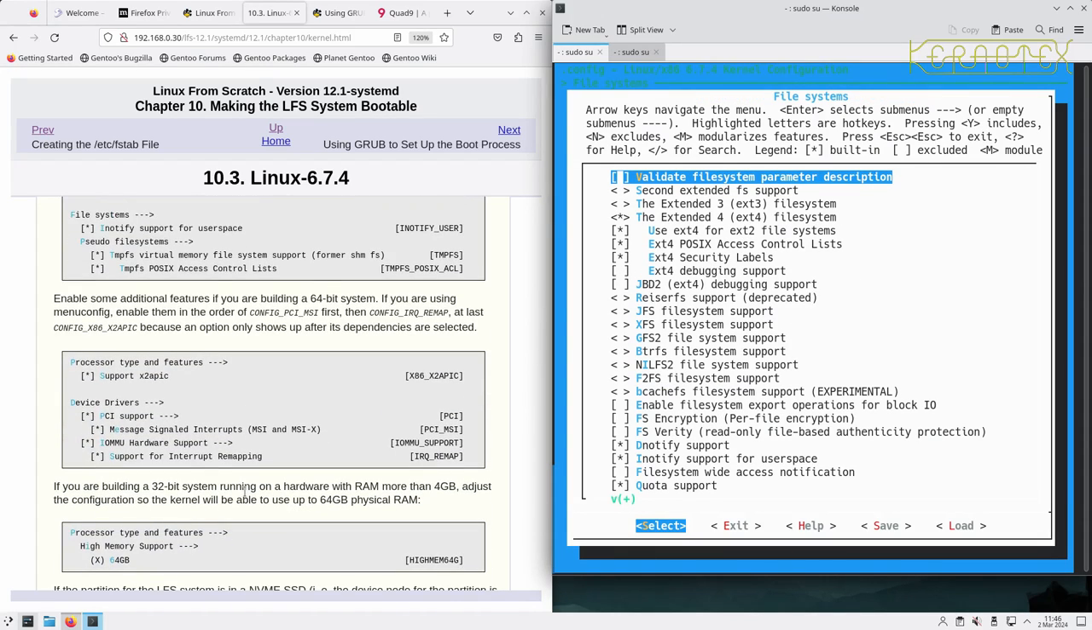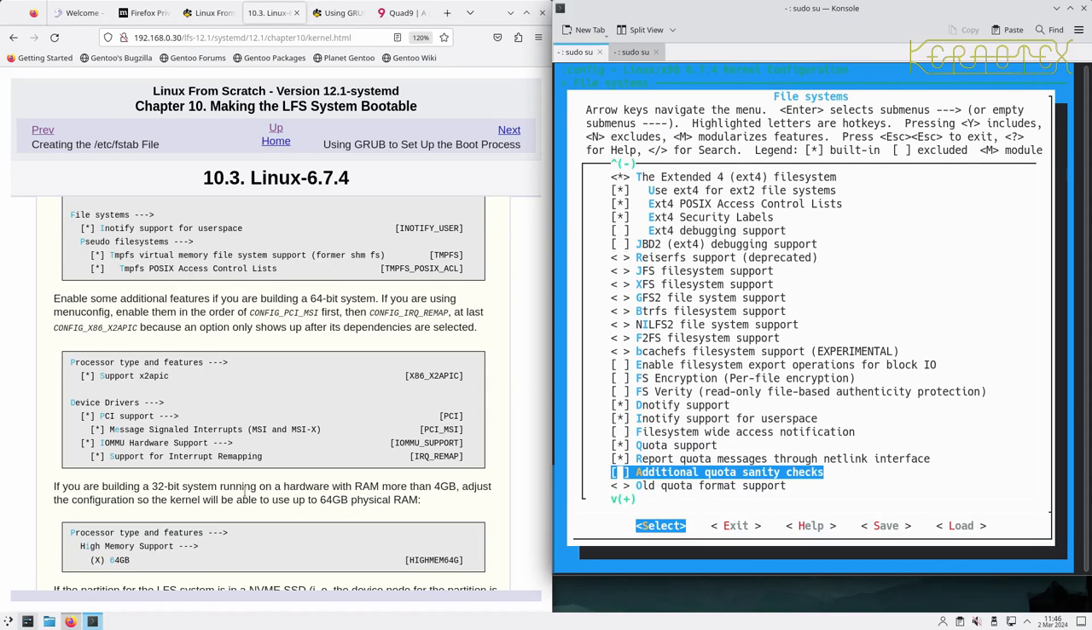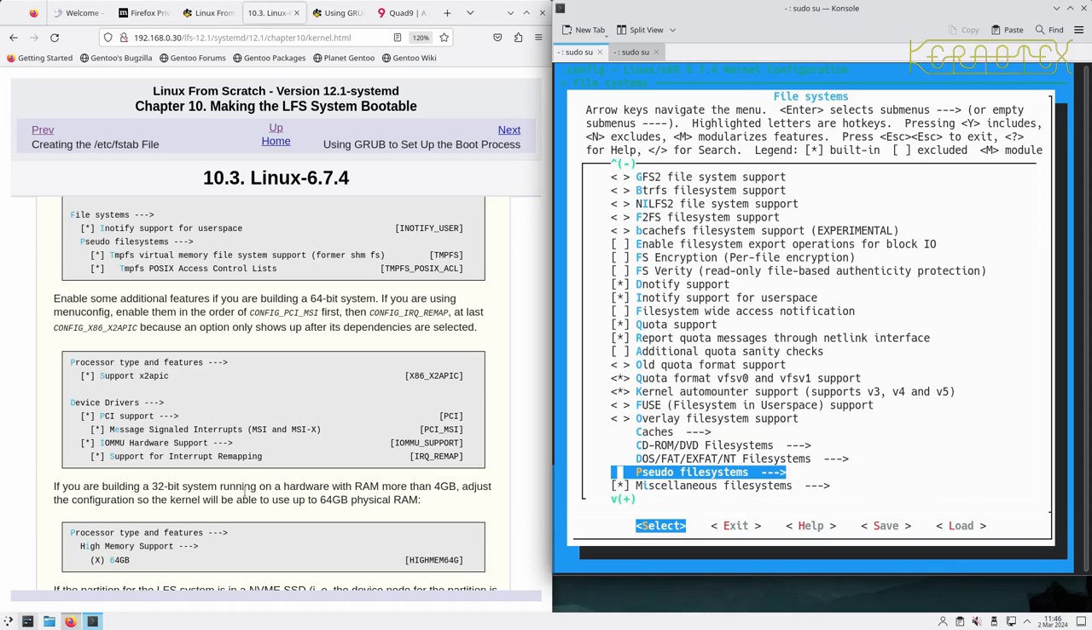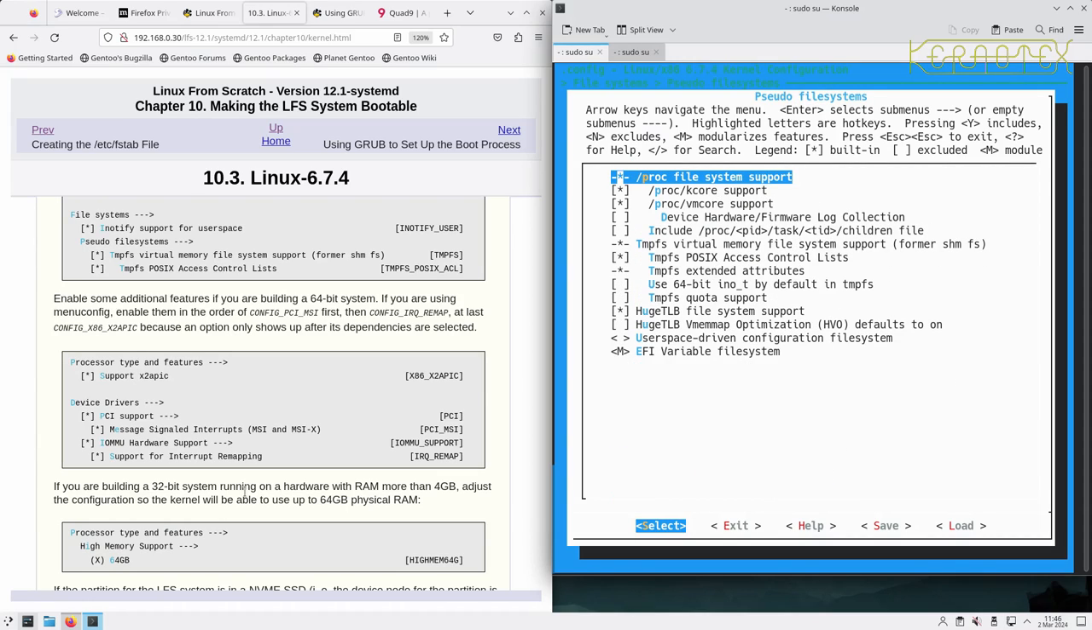Back to the top menu where we go into file systems. And now we're going to inotify support for user space. So let's look for that one. There it is down there. It's already set. Now let's go into pseudo file systems, which is there. And we want to make sure tmpfs virtual memory file system support is set, which it already is. And tmpfs POSIX access control list, which is already set as well.